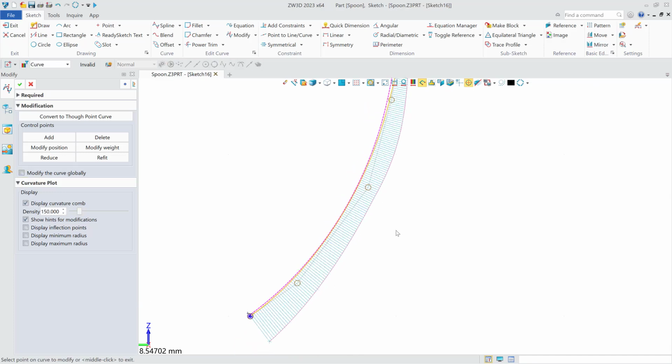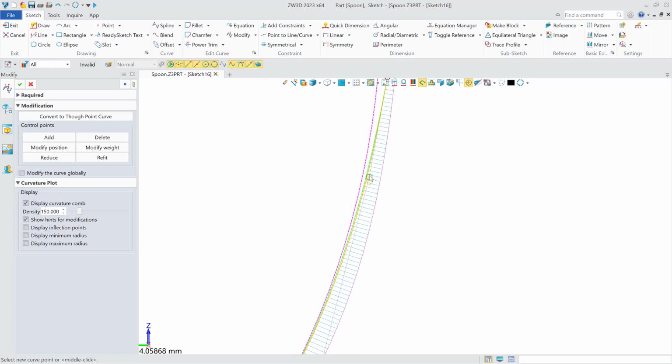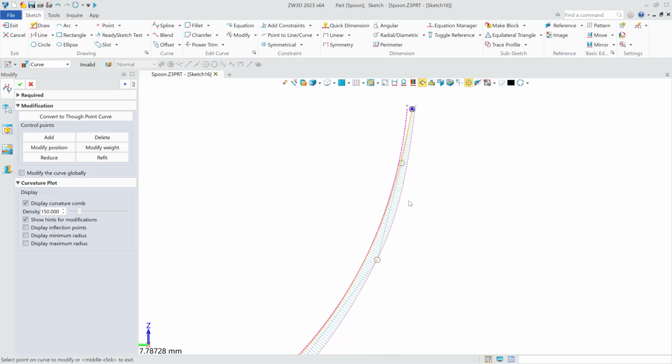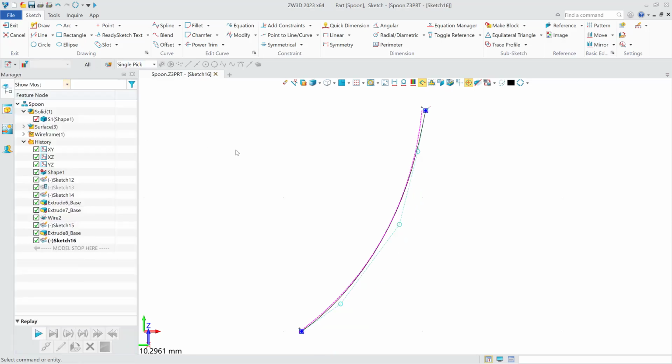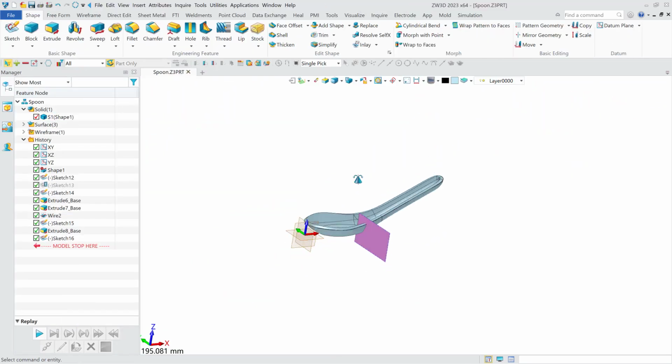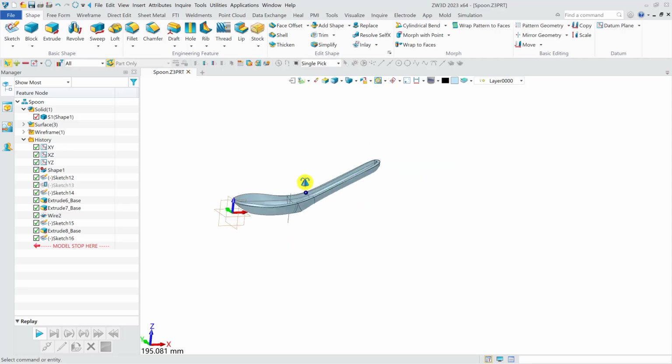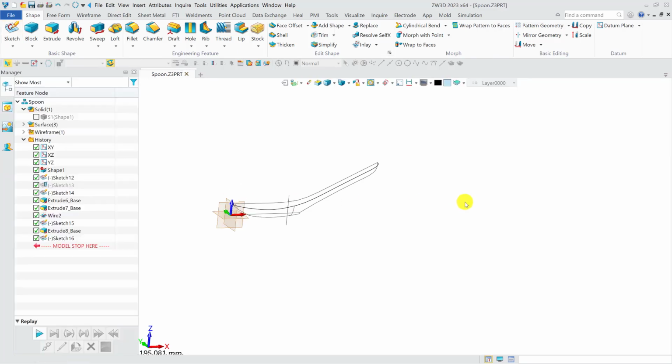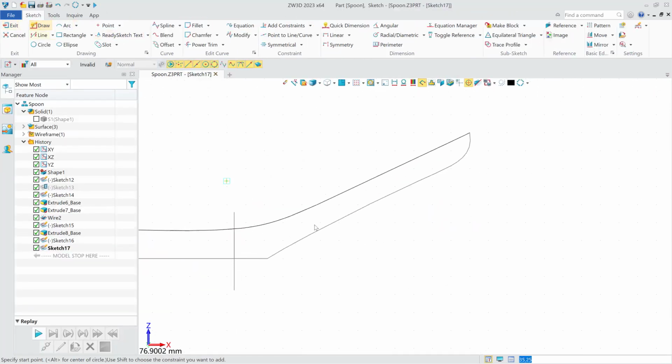Show the curvature comb to check the curvature. It seems good. So this spline is finished. The auxiliary surface can be hidden after finishing the frame so that the surface will not block our view. The drawing method of other frames is almost the same as this.